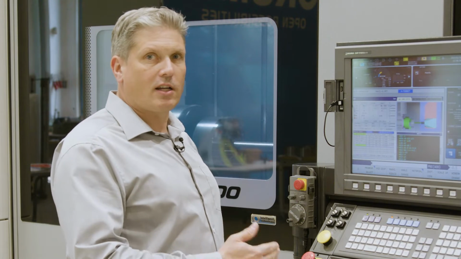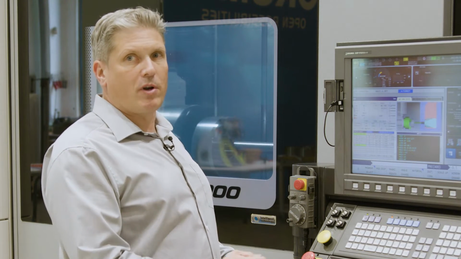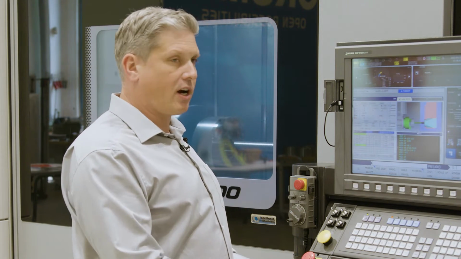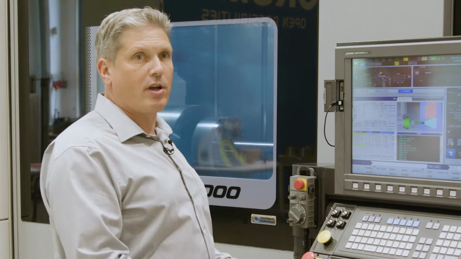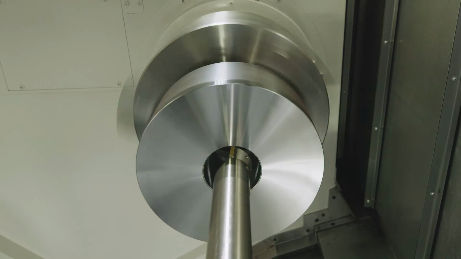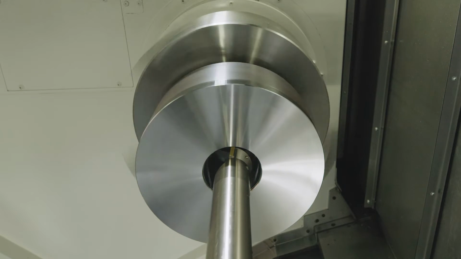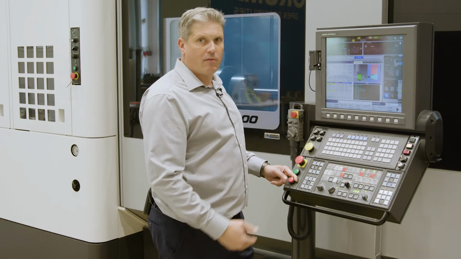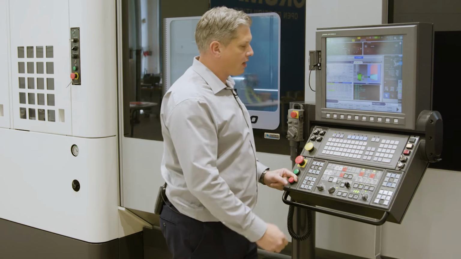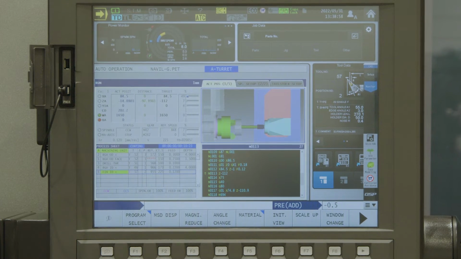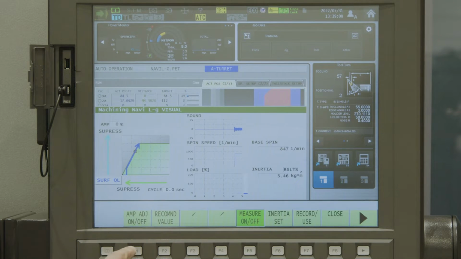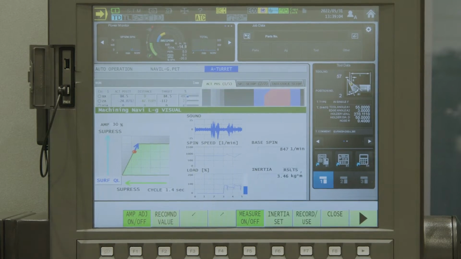I will now start cutting with this tool, and we will have chatters in the beginning of the cut. After that, I'm going to activate Machining Navi LG. We now clearly hear the vibrations during the cut, and I now change to the Machining Navi screen and I activate the oscillation of the spindle.